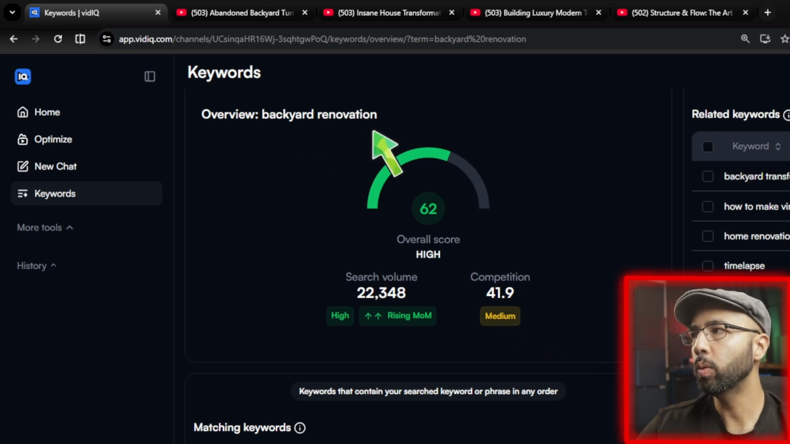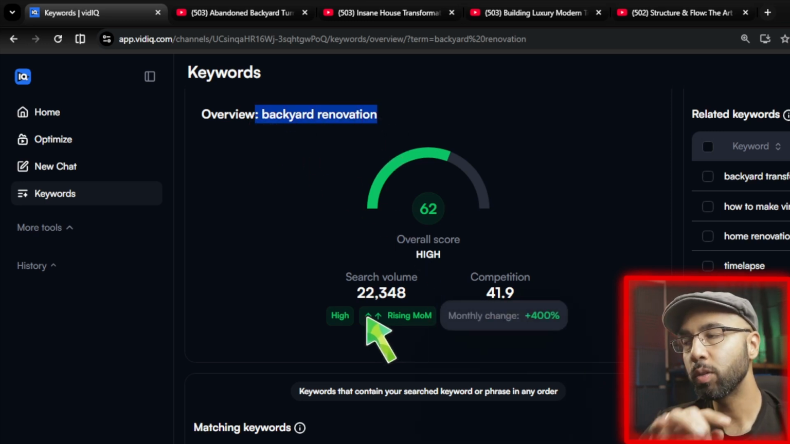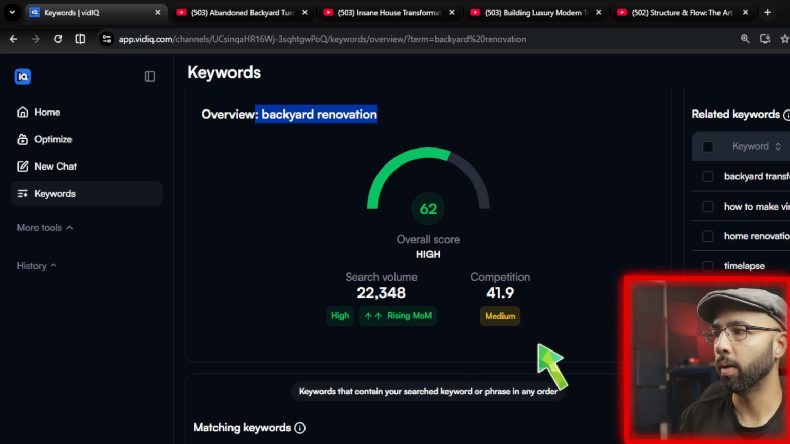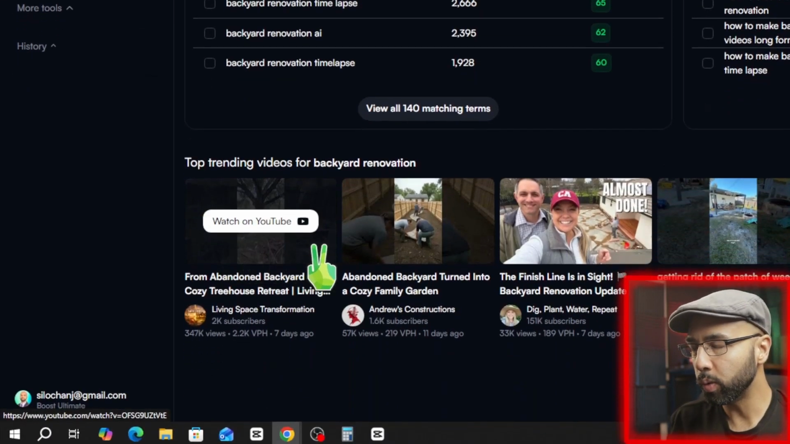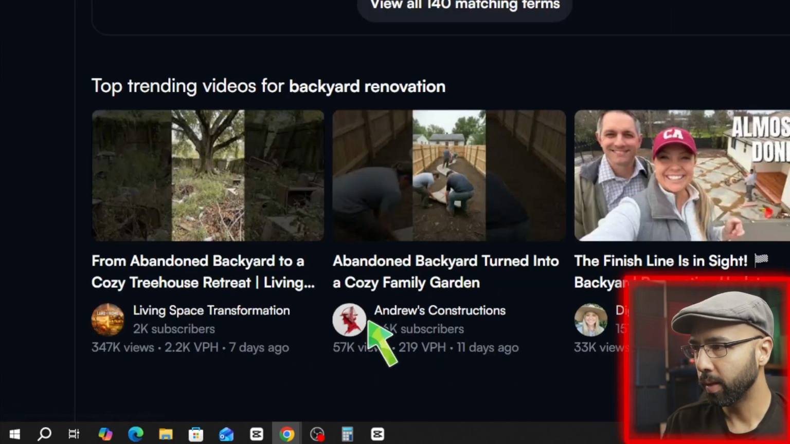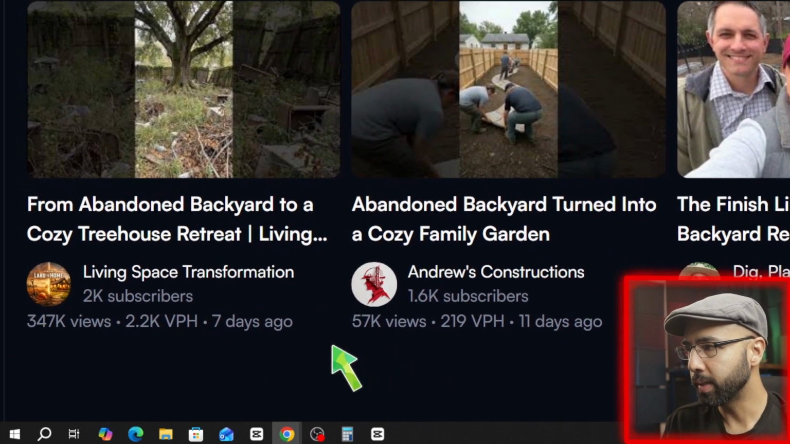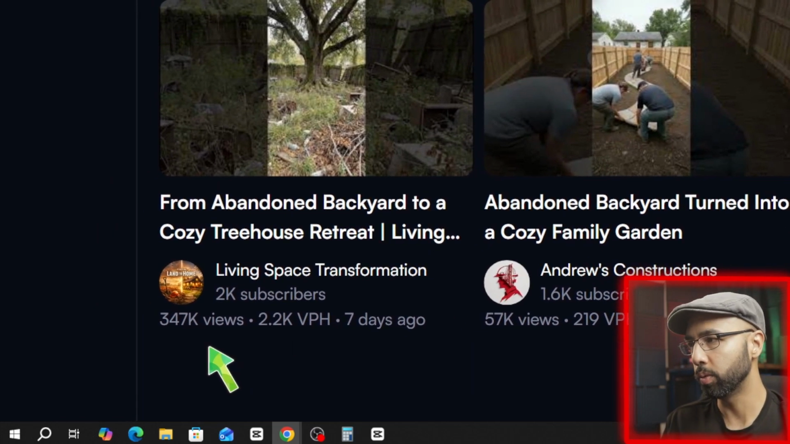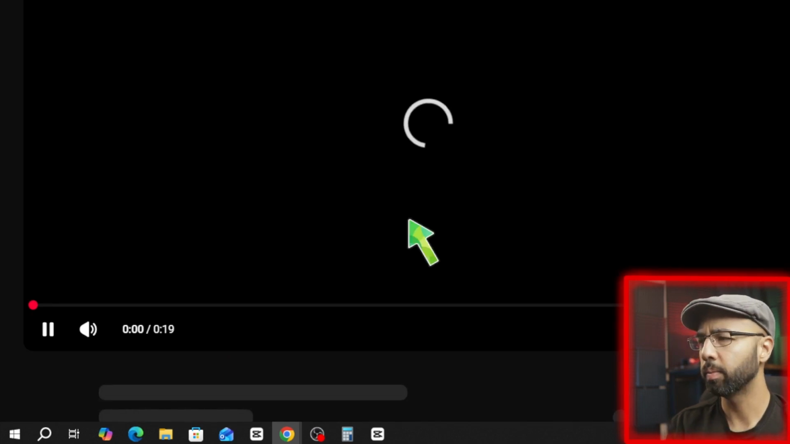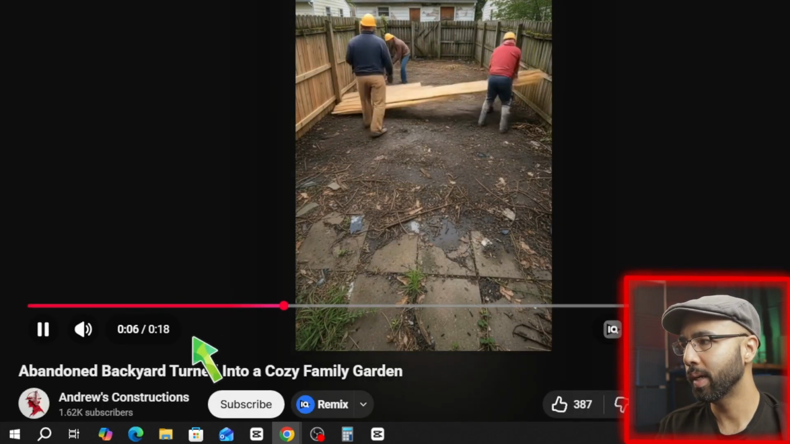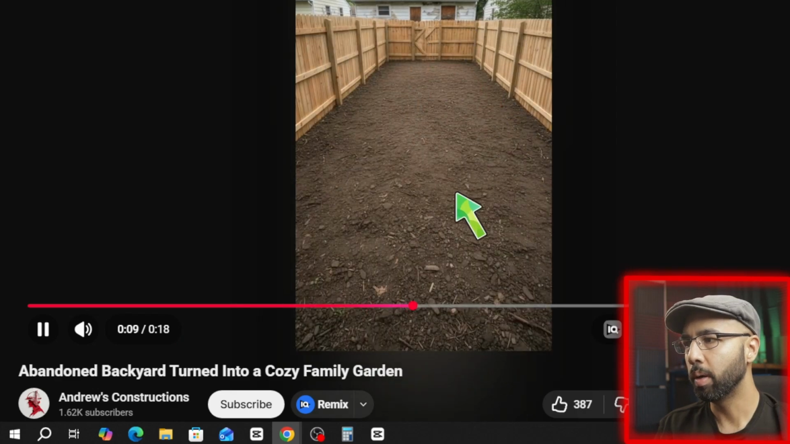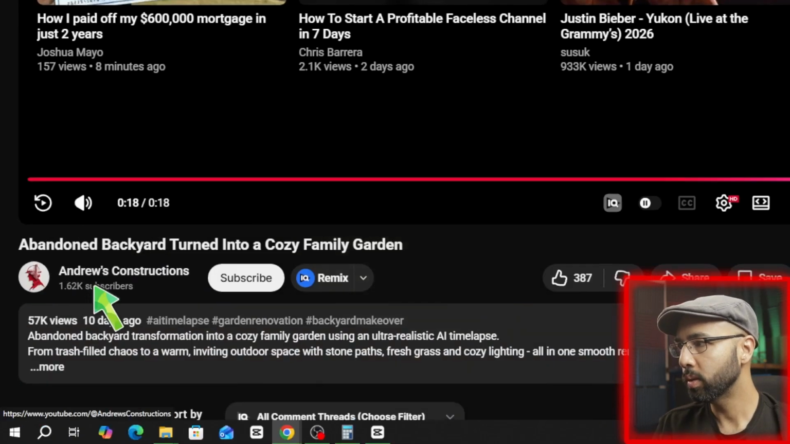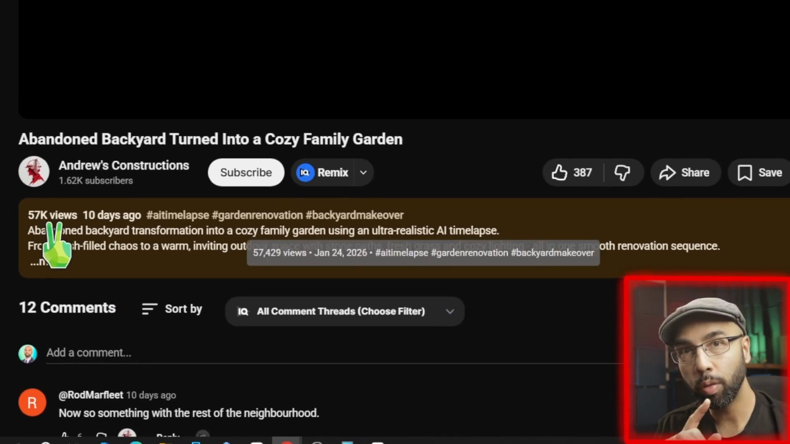And so I found this one, backyard renovation, that has over 22,000 searches for the month. It's increasing. The competition is still kind of low. And the really good sign is there are videos in the top trending area that don't have a whole lot of subscribers, but are getting a lot of views each hour. Look at this one, almost 350,000 views. Let me just quickly see what it looks like. There's a backyard, and it's a quick time-lapse, just 18 seconds long, from nothing into a really comfortable backyard in just a few seconds. 1,000 subscribers, 10 days ago, 57,000 views.